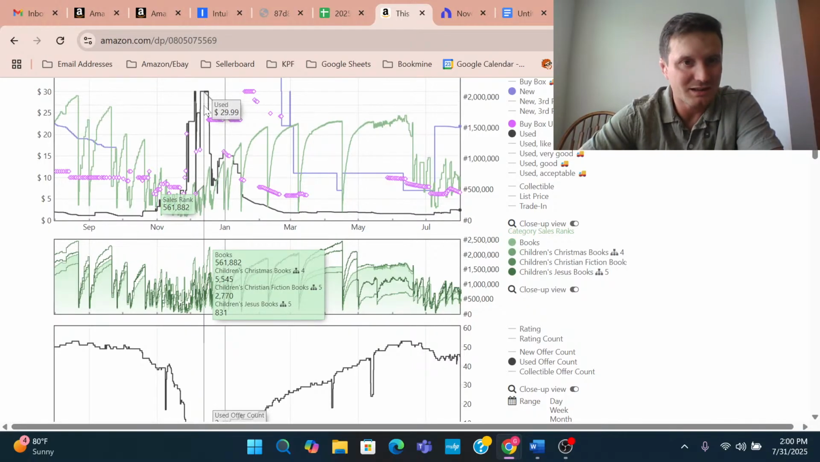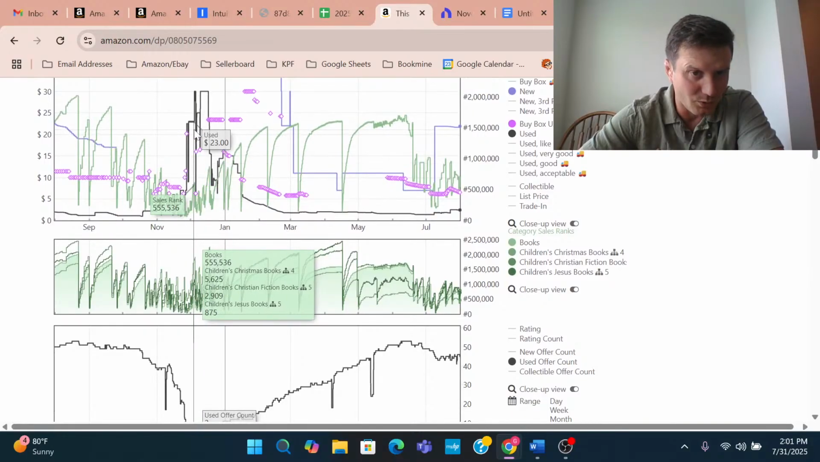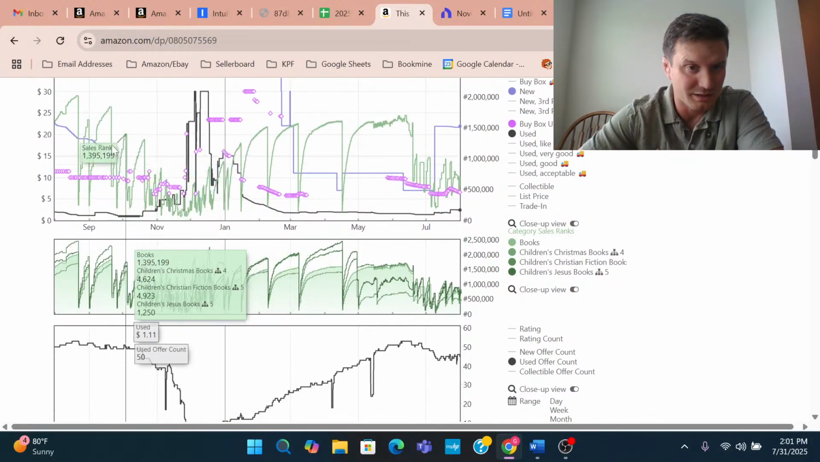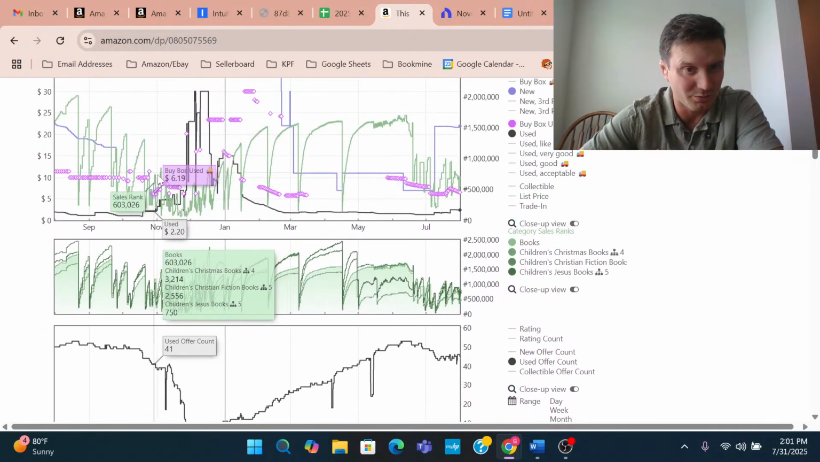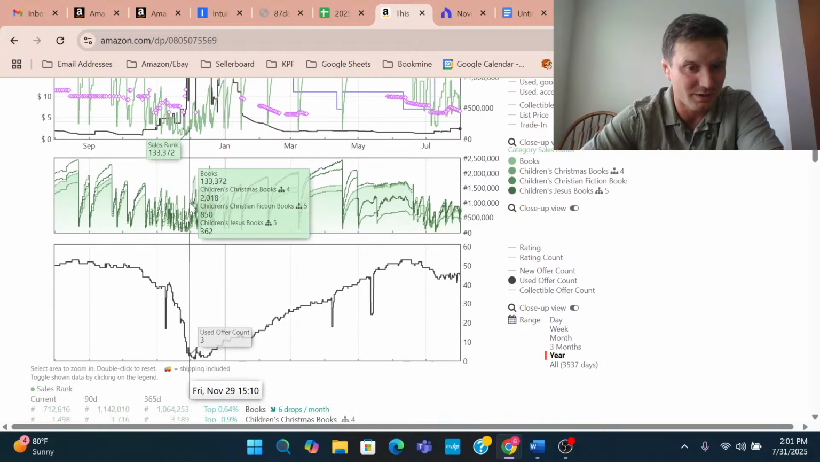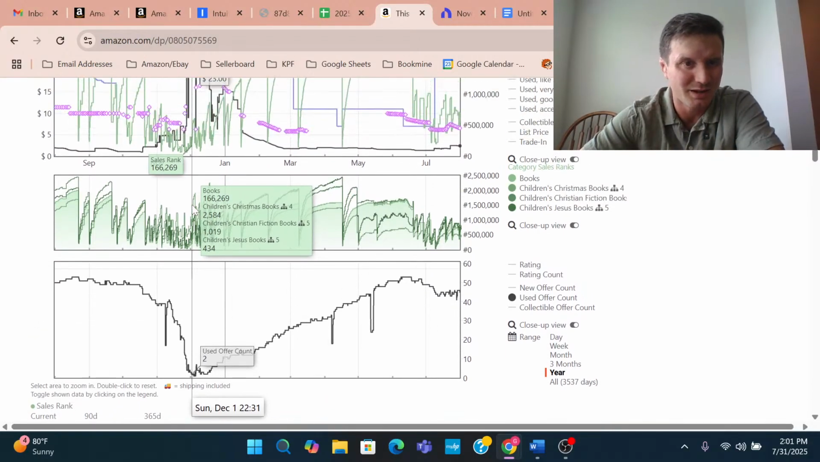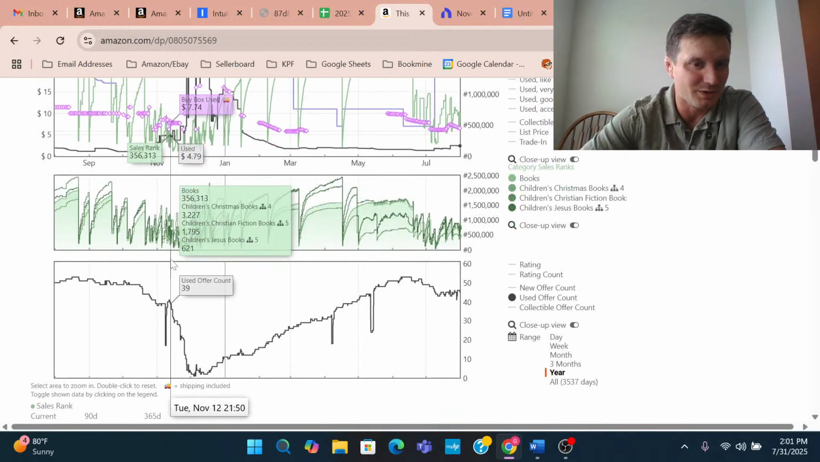Can we expect to get that? Not necessarily, but we can see that that's a potential, because it was at that price right before Christmas time. So what I would do is, I'm buying this book expecting that the sales rank is going to drop around November-ish. It's going to start selling, and then in December, right around the beginning of December, the price is going to start popping up.